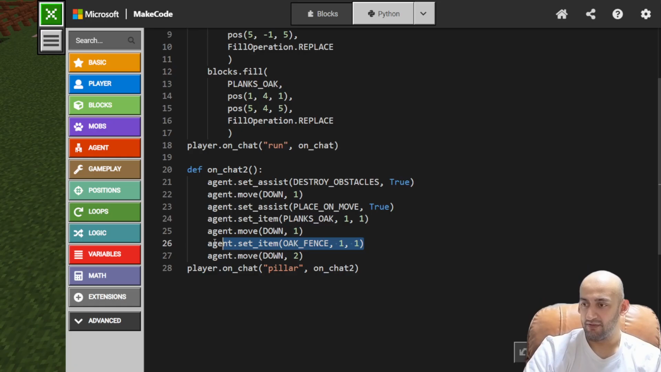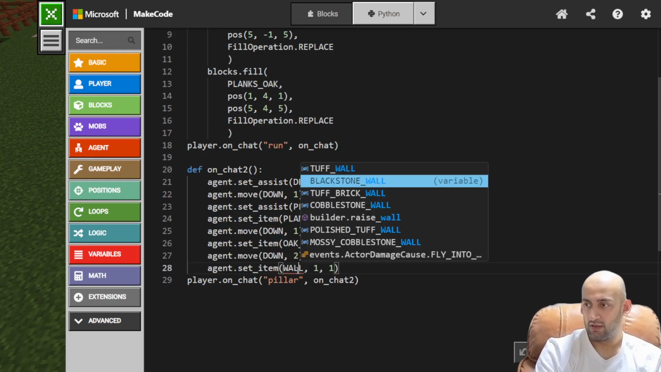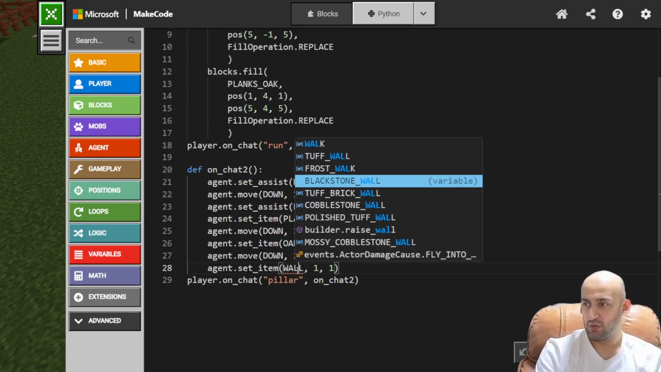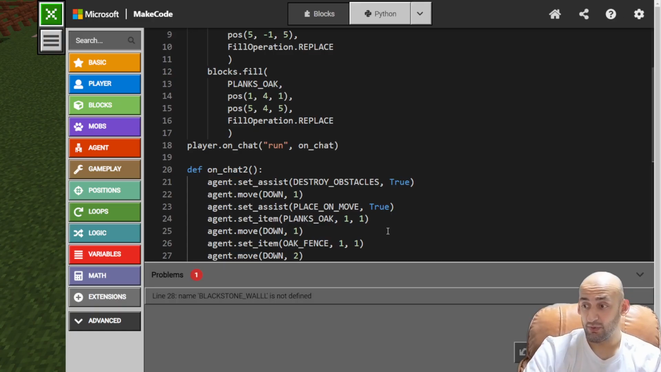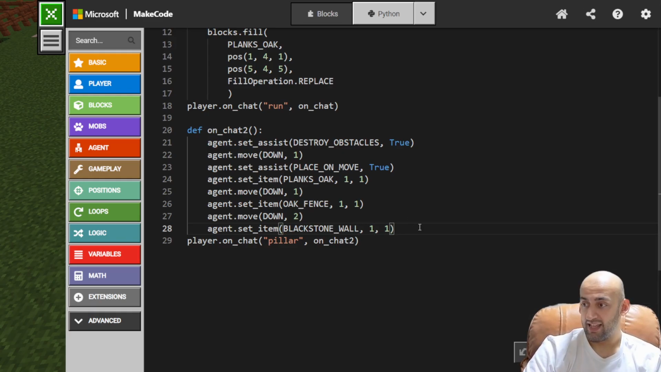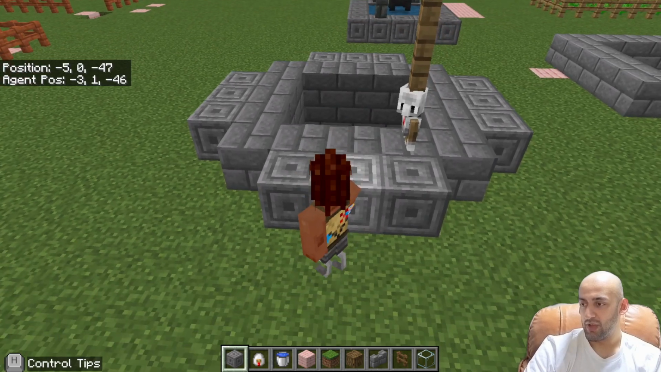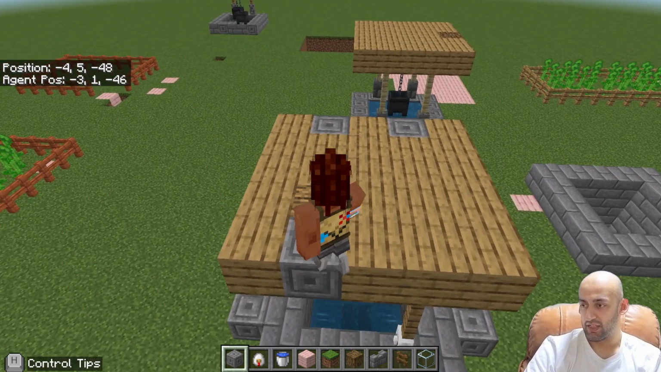So what we should do is give the agent the item we want to give it, which is going to be a wall. We can use any one of these. Let's use Blackstone wall. Why not? Doesn't really matter what we use. I think we have 120 of them, and we're going to say agent.move forward by 1. Okay. So we won't do that one, but we'll do it here, just to show you what it is.